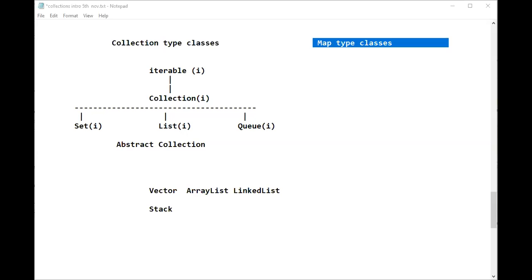Wait a second. Shubham, yes, hello. You are covering map type classes only today? No, I'm just giving an overview of what classes are there. From tomorrow onwards, I'm going to discuss each and every class in detail. Okay, no problem. Go ahead.